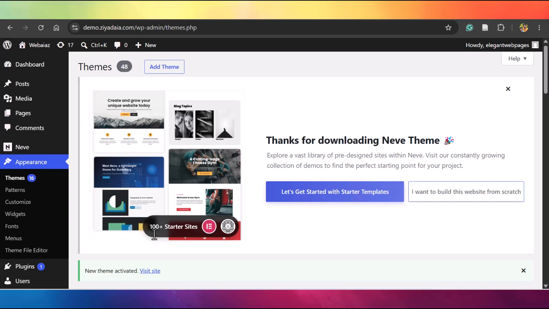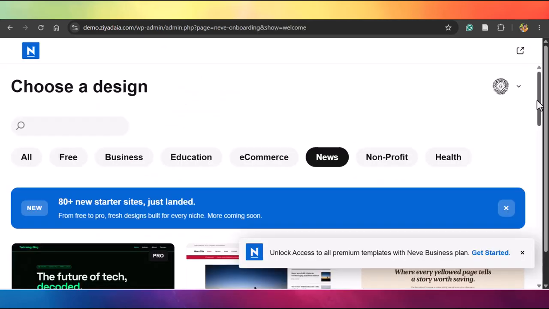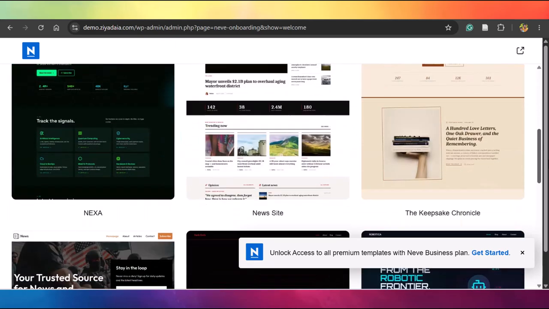It has more than 100 free starter templates, with Pro as well. So first, let's start with the starter templates. Click this one, and it will ask some questions. So let's enter news website. Okay, now it will give the news website starter templates.